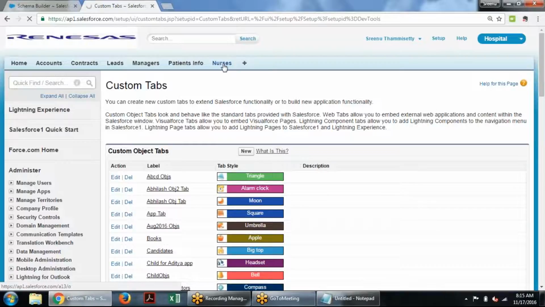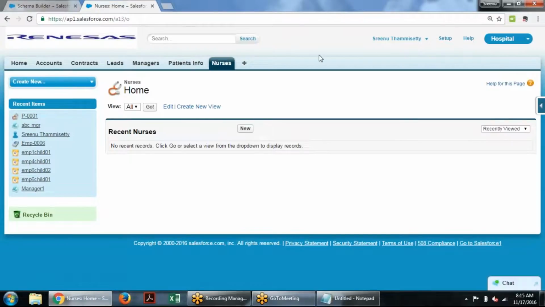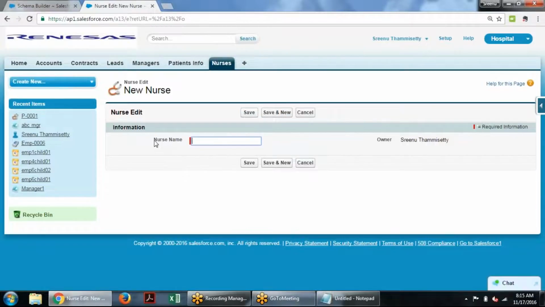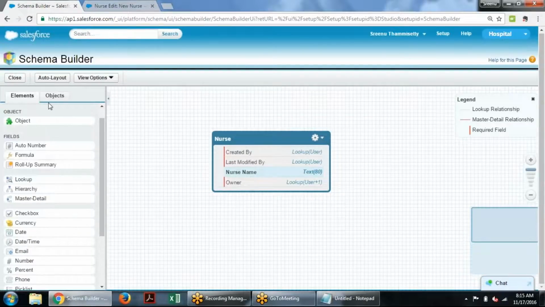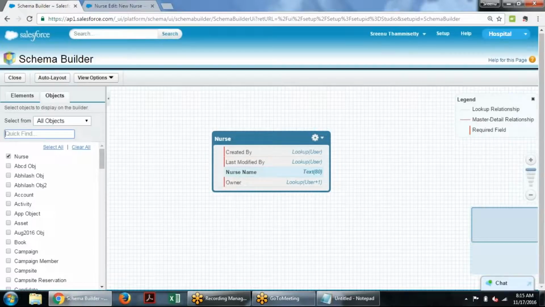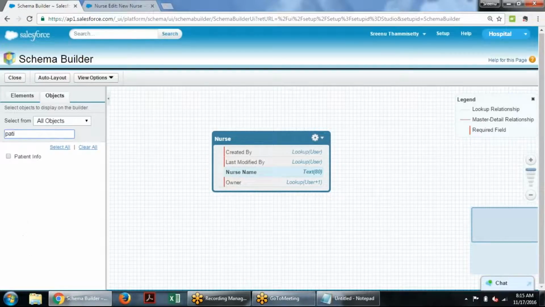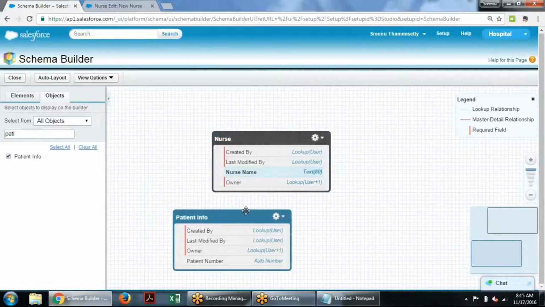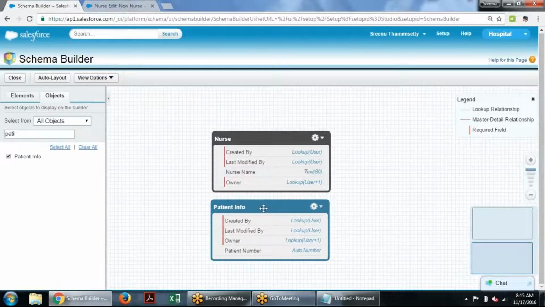So the nurses tab is included for hospital. Here when I click on new, what happened? This record name is of text type, so that's why it's asking to enter the value. Here you can see in the Schema Builder, and you can observe, this is the patient info and nurses. One we have defined using auto number.